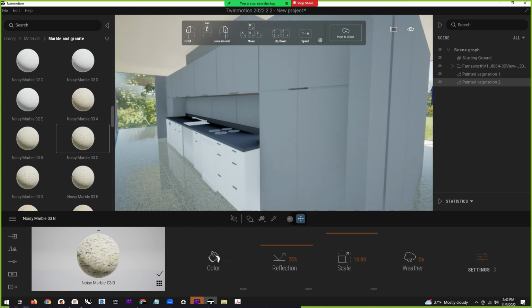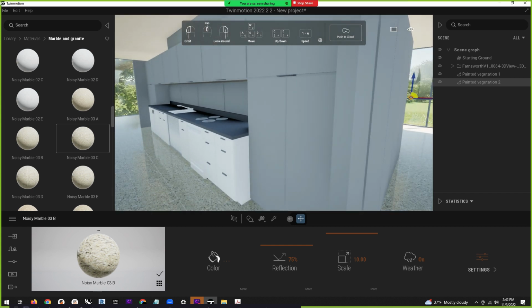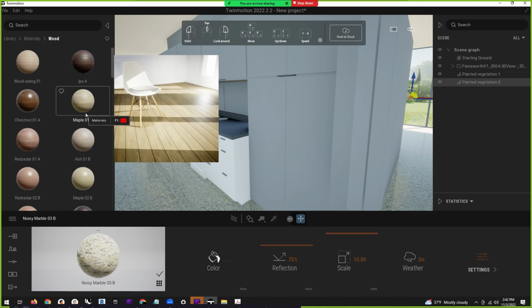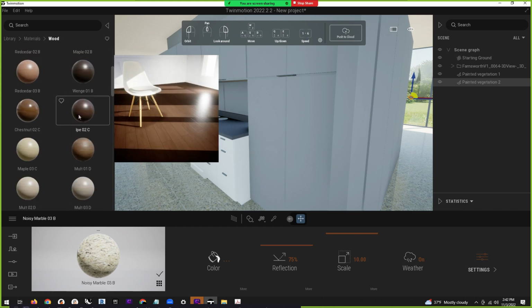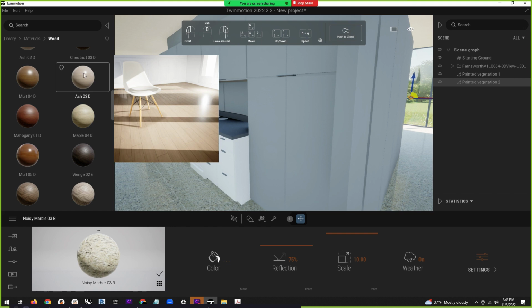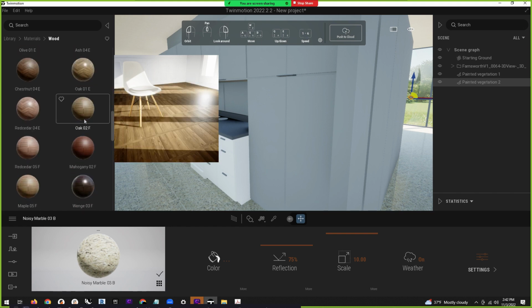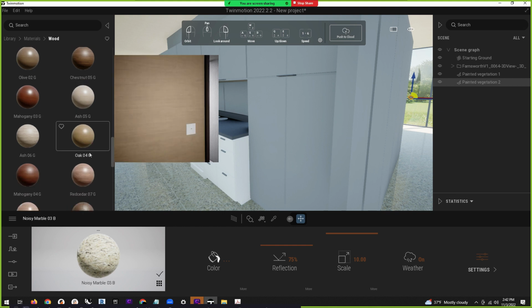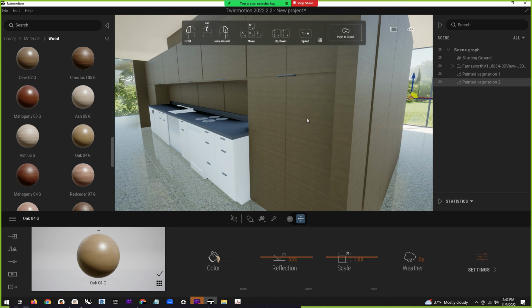The only other thing that I'm going to change is actually add some wood onto this. So I'm going to come back to materials. I'm going to go to wood. There should be just a wood panel in here that's not like a flooring, and this oak might be a good one. Try that.